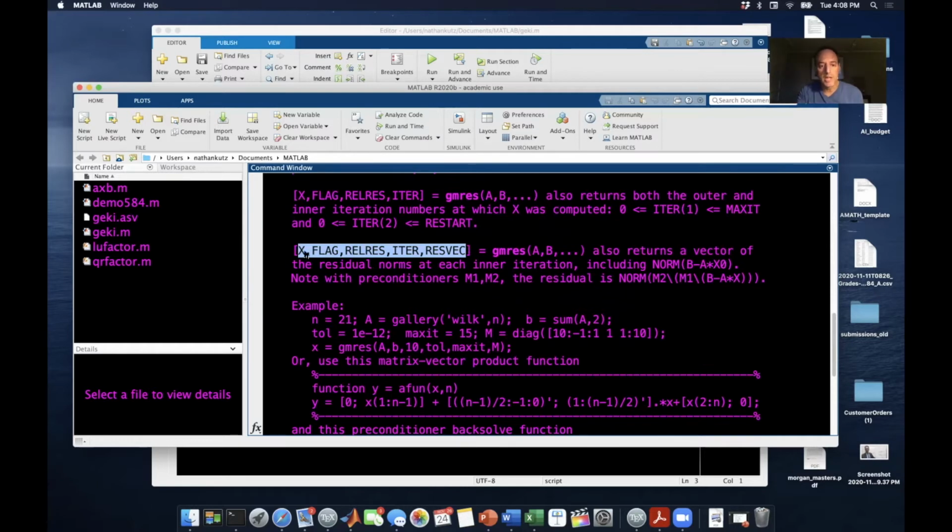I'm going to get the solution X. I'm going to get that flag out. I'm going to get the relative residual, which is essentially what my error is. Once I've stopped iterating, it's going to tell me what the error is. Iter is the number of iterations. Maybe it took you 52 iterations to get to where you are, and that's the error.